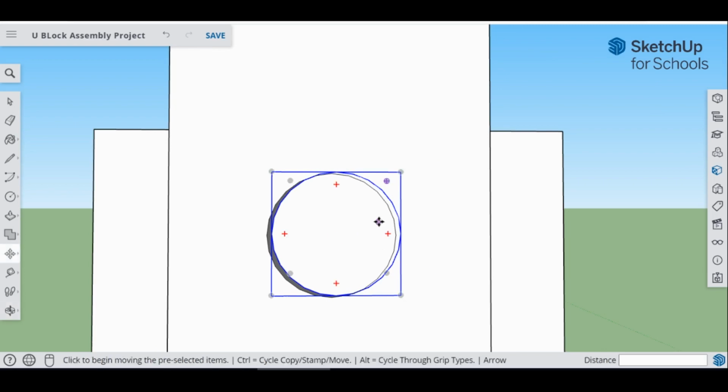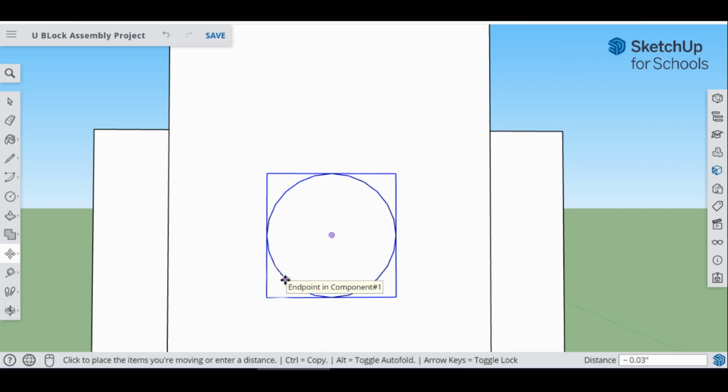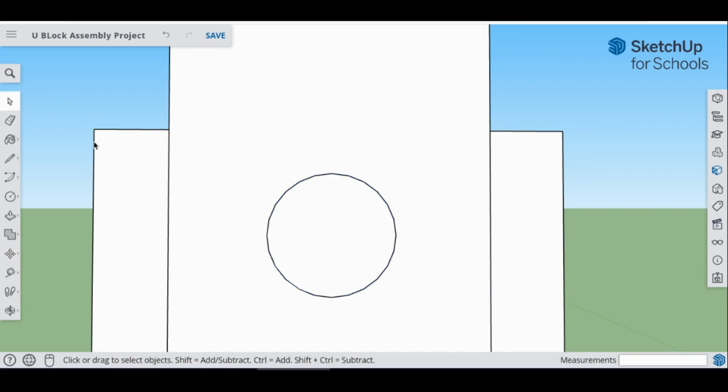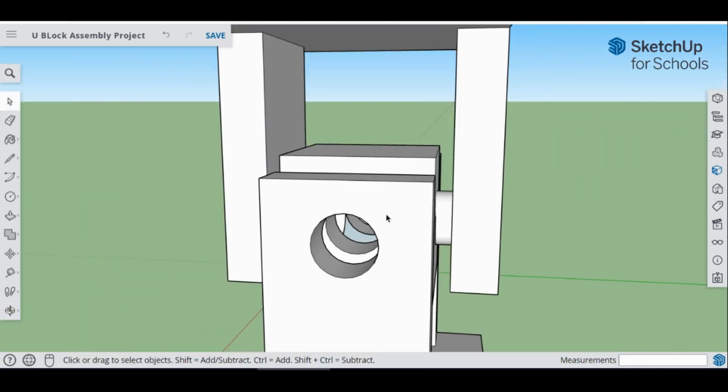Now you shouldn't have this little overlap here, so what you're going to have to do is just go to where the end point is and then just connect it in with the edge. And then once you click it in, hit select, and then you're locked in.